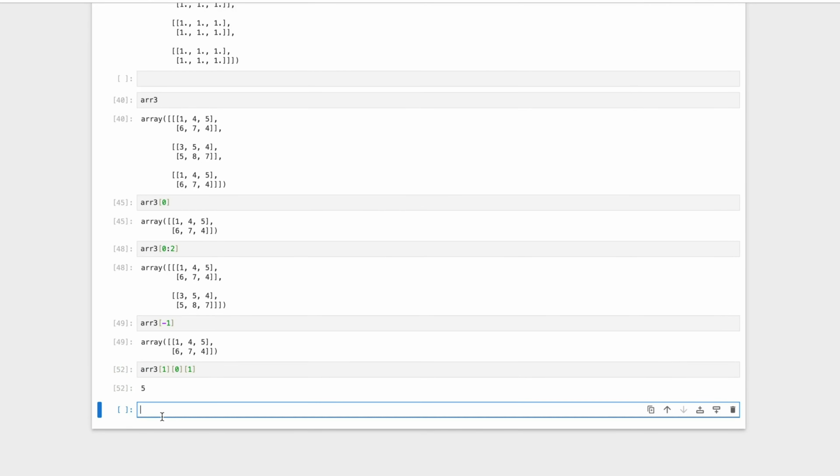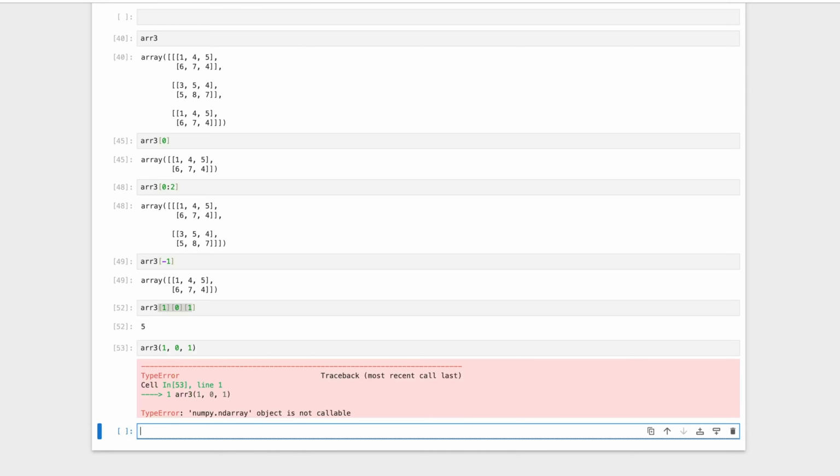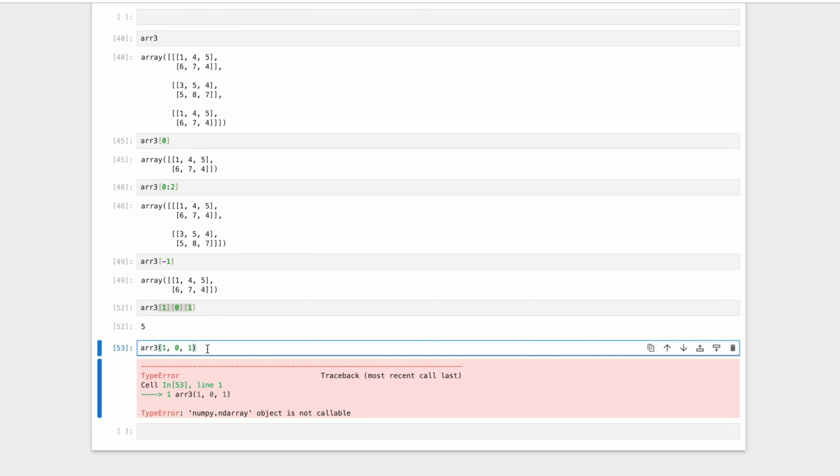You can also access a single element like this, arr3 of 1 comma 0 comma 1. Instead of saying it the previous way, you can also say it like this. Hit enter. Oh, I'm sorry, I think you cannot put the parenthesis like that.